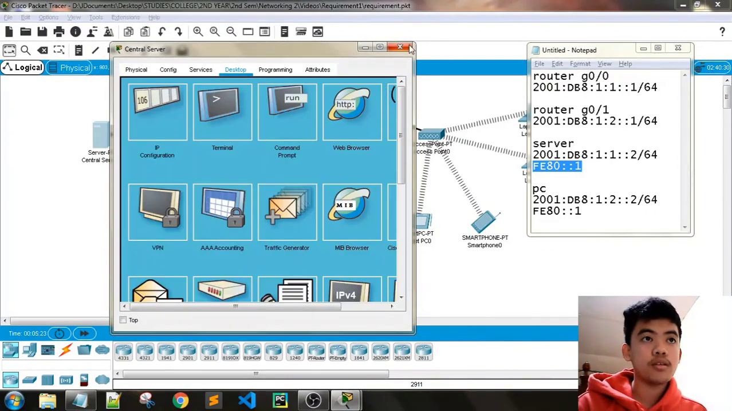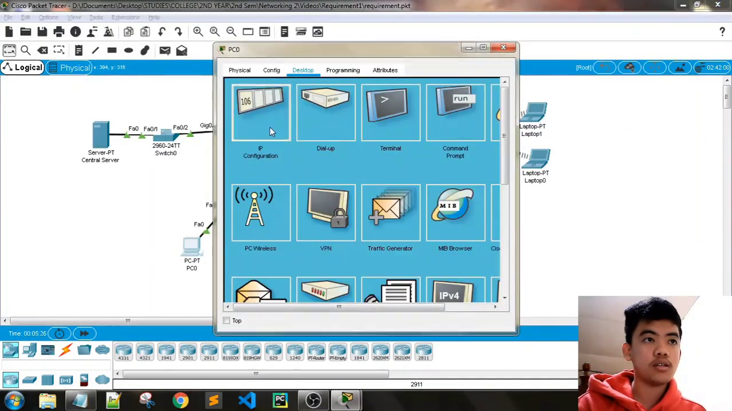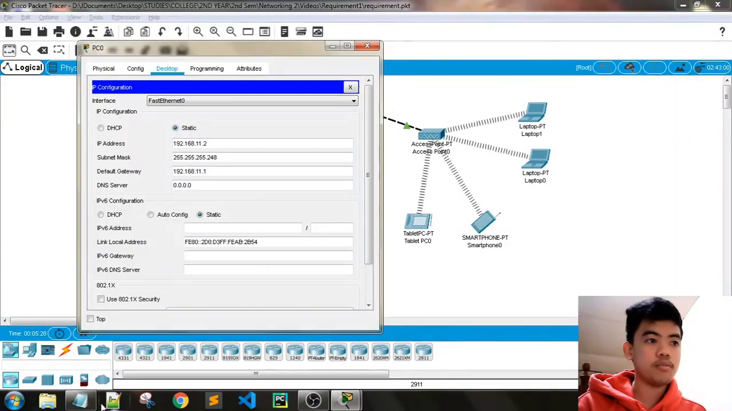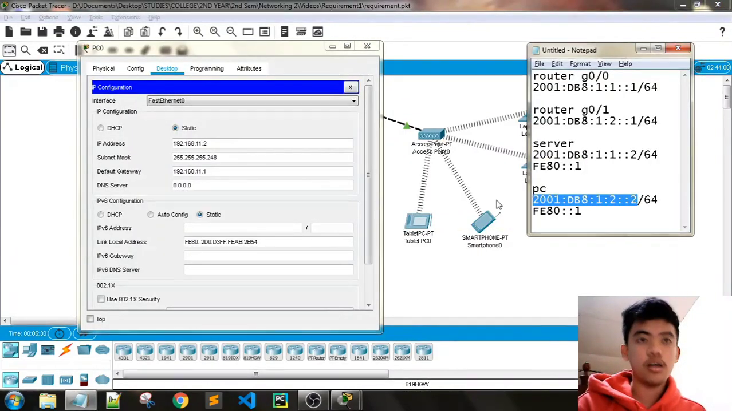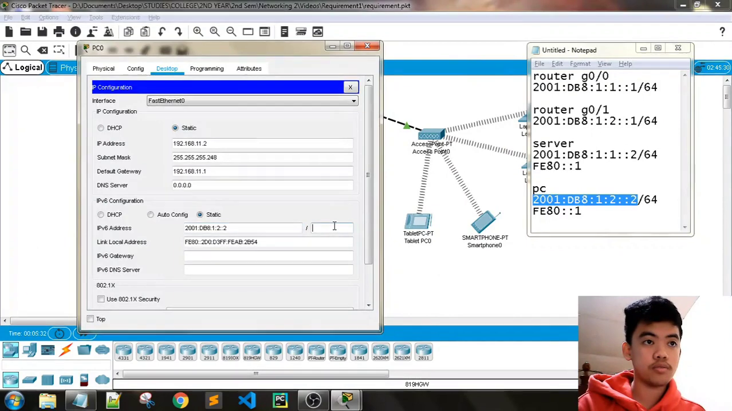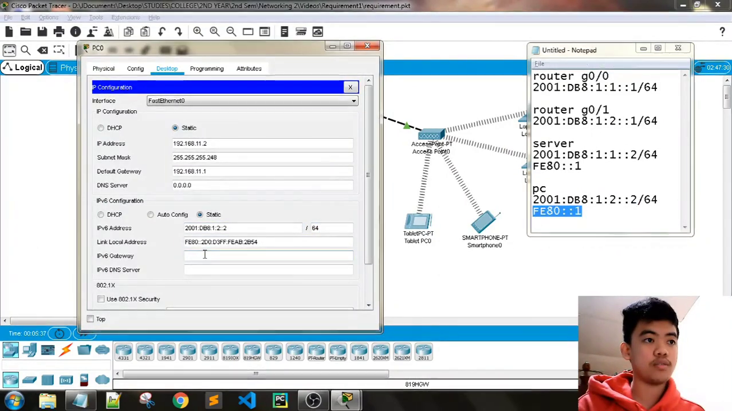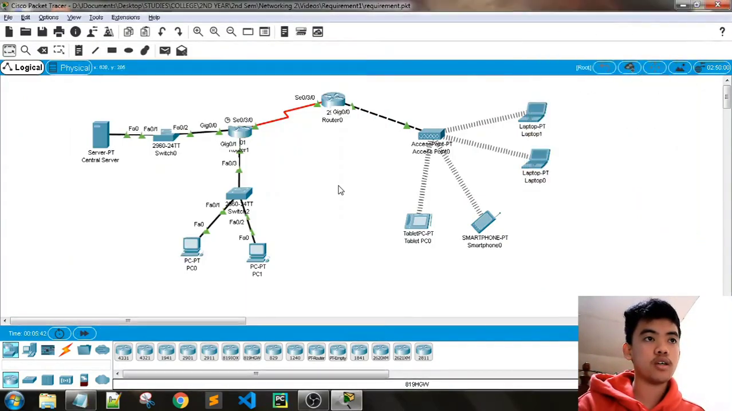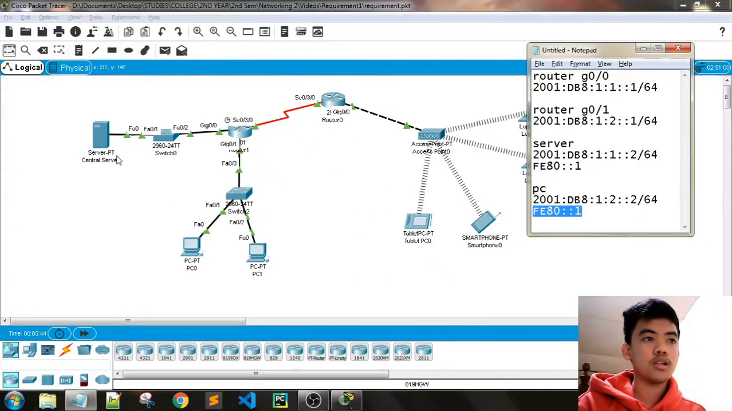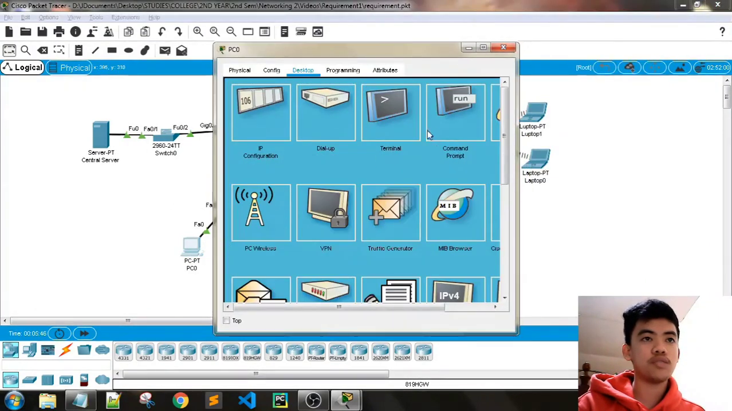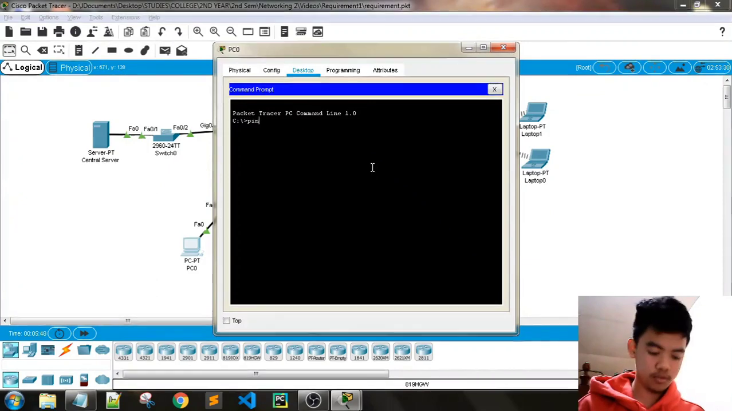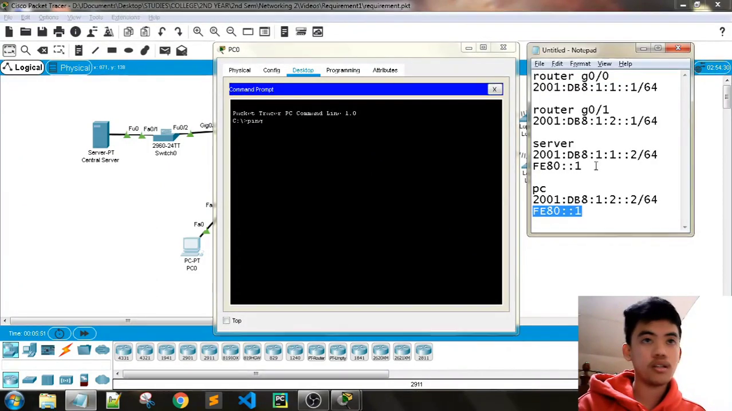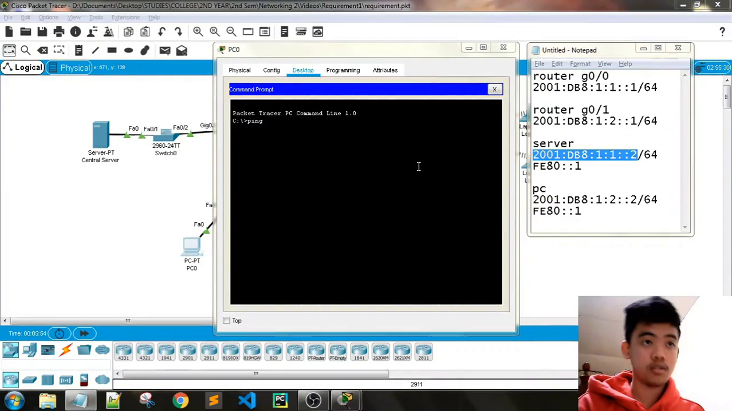Okay. Then for the PC, we also prepared some IPv6 address, /64, and for the link, the IPv6 gateway. Then now we'll be able to ping each other. So first we will ping the server. So type in ping, then the IPv6 address of the right router.